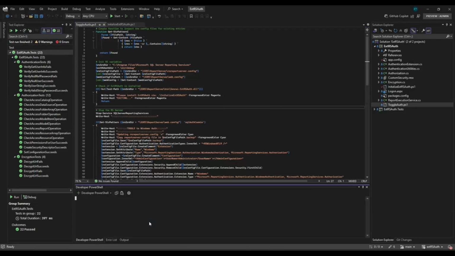That demonstrates that a client is able to consume SSRS API operations successfully using extRSAuth custom security.